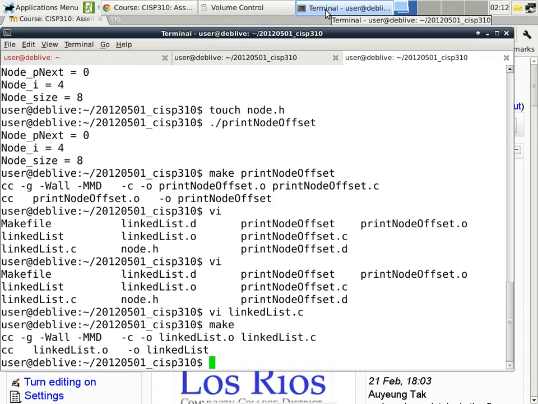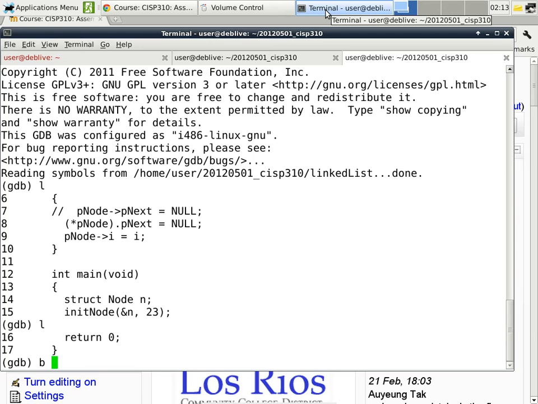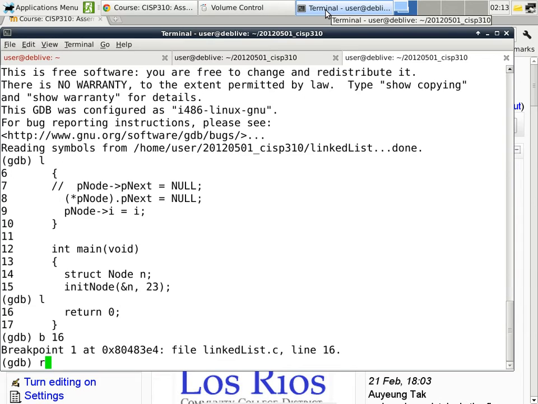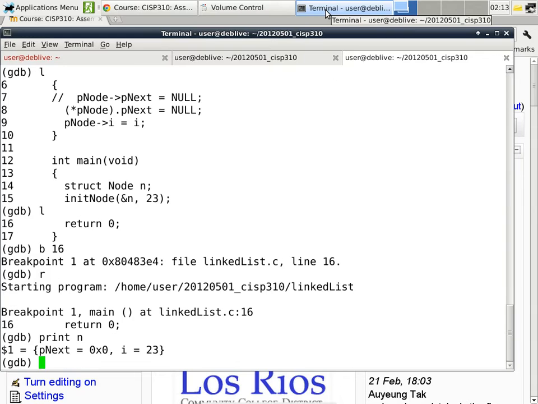And we'll say make, and then GDB linked list. We'll put a breakpoint on line 16 and run the program. By the time we get to line 16, struct node n should be initialized. So we'll say print n, and it prints out the entire structure, and everything is correct because the null pointer is nothing more than 0 itself, and we have 23 as member i, and that's exactly how it should be initialized. Any questions?